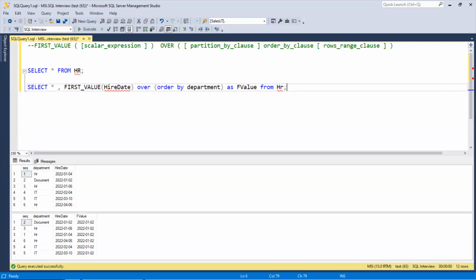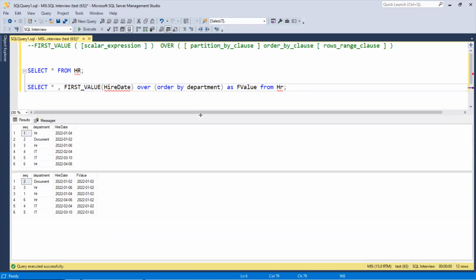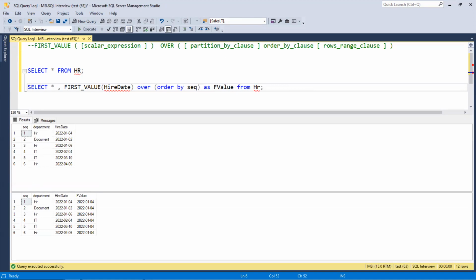Now if I run this one, we can compare this and try to understand. The first value is 104. But since I'm doing ORDER BY department, we are getting 0102 as the first value, sequence 2. So it's just copying and pasting 0102 in all those places as the first value. If I do it by sequence and run it, you can see the first row is now 04. So it's copying 0422, 0104. Based on how we order, it's going to display that value.